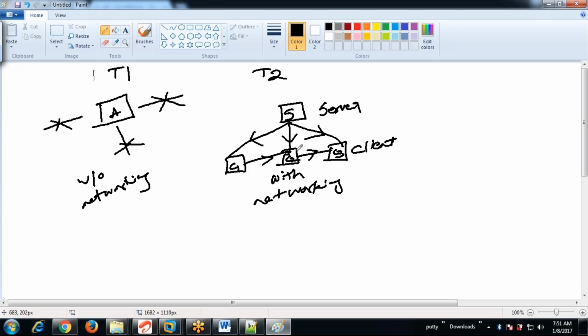As per the server and the client concept, adding to your points, see here, this is a single network. Okay, this is a single network. Say for an example, I have this single network in finance. Okay, now here the server will be having a control. The server will be having a control over these client machines.